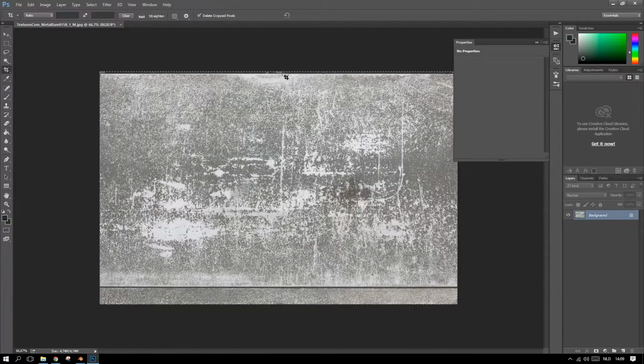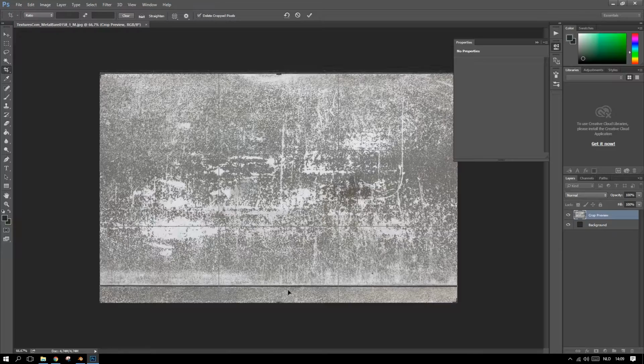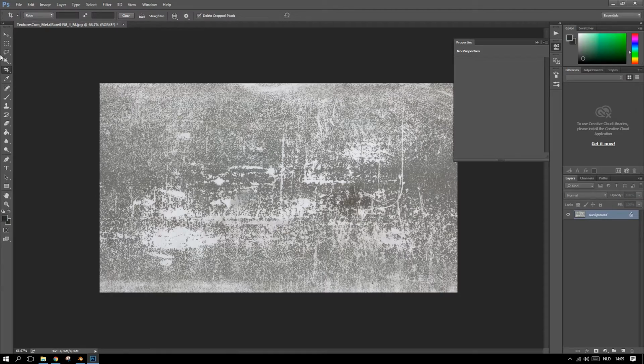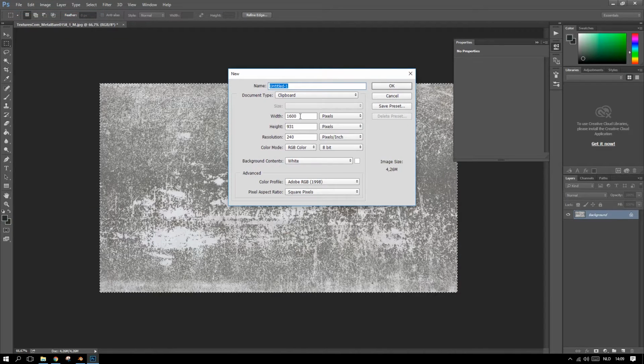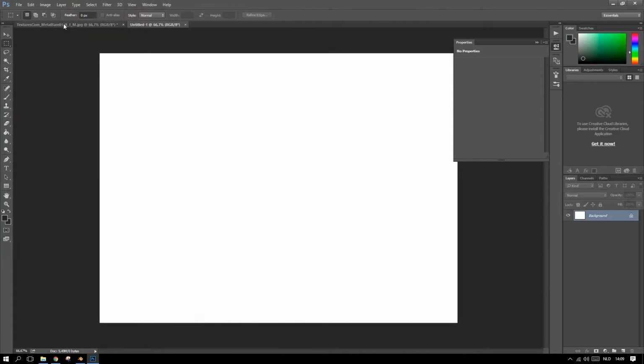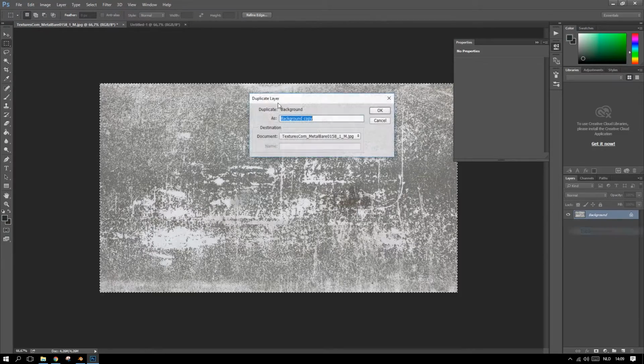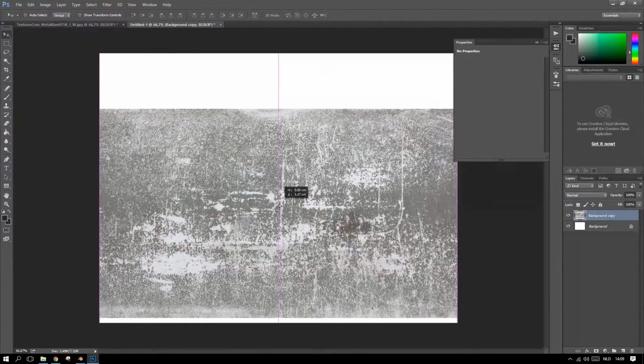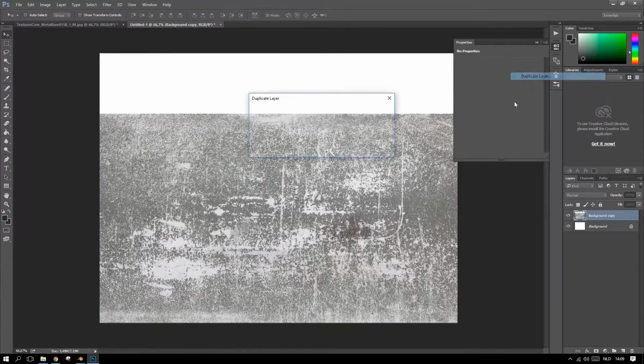Yeah, let's crop that a bit. Okay. We're gonna select everything and make the height of the new document around, I don't know, 1200 or something. Okay, so if we paste this right now, we duplicate this layer to the untitled one. Okay, we're gonna put it down. We duplicated this, and now we flip vertical.